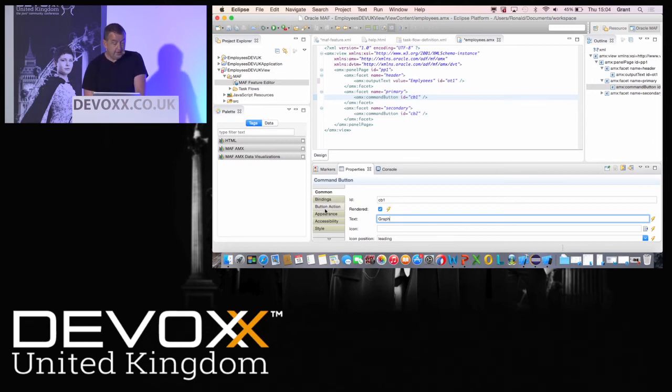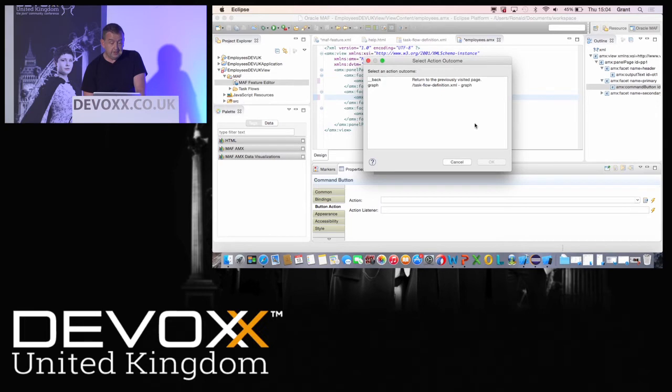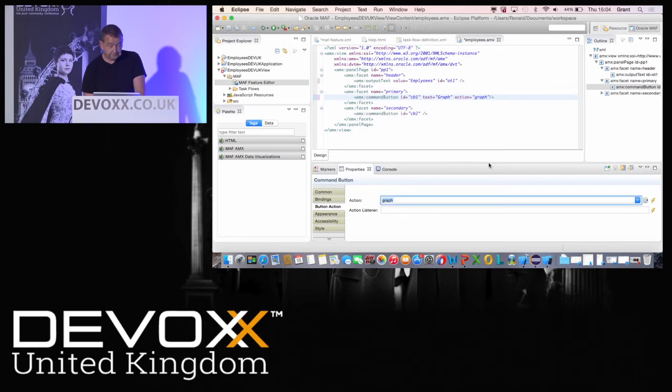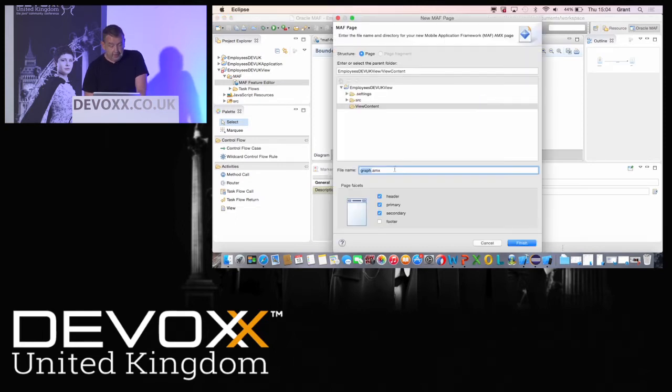The way I actually do that navigation is there's something called a button action. I could call an action listener, but if I click here, you get a list of any flows that are on the employees page. So I get to choose. At the moment, there's only one, so it'll be graph. So I'm pressing that button there, I will navigate to graph. Okay? Let's create the graph page.